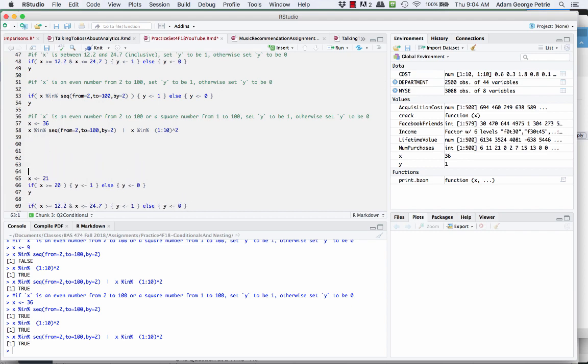Okay, well, let's go ahead and write the if statement then. If, parentheses, curly bracket, else, curly bracket. Our logical condition is going to be what we had just written up here. Is x somewhere inside the sequence of even numbers between 2 and 100, or is x a square number between 1 and 100? If so, y is going to become 1. If not, y is going to become 0 here.